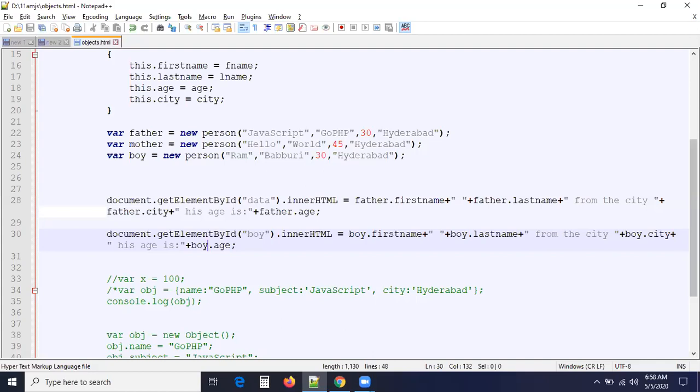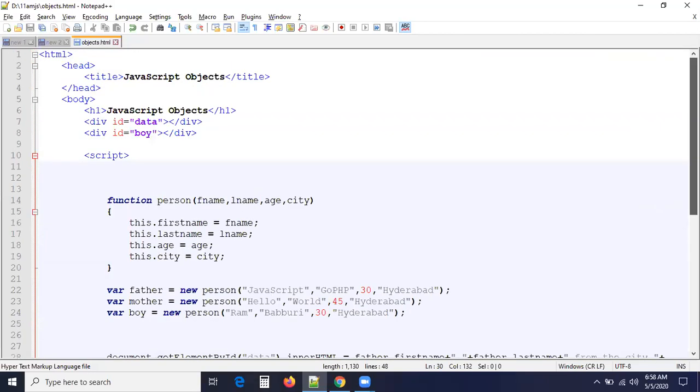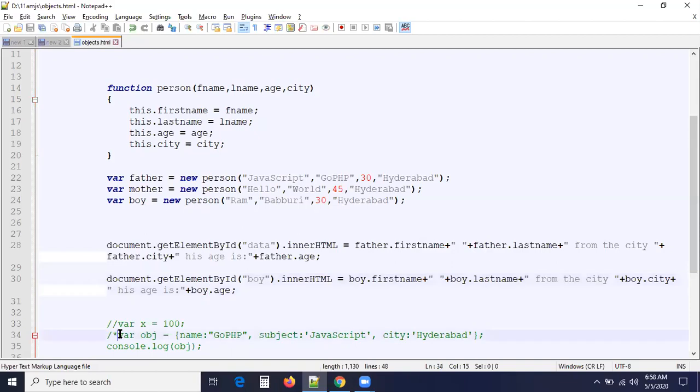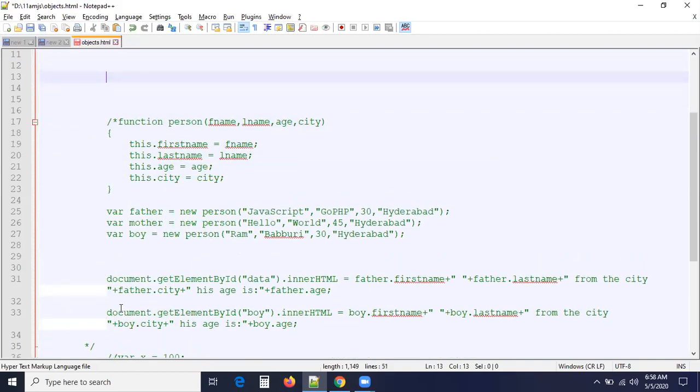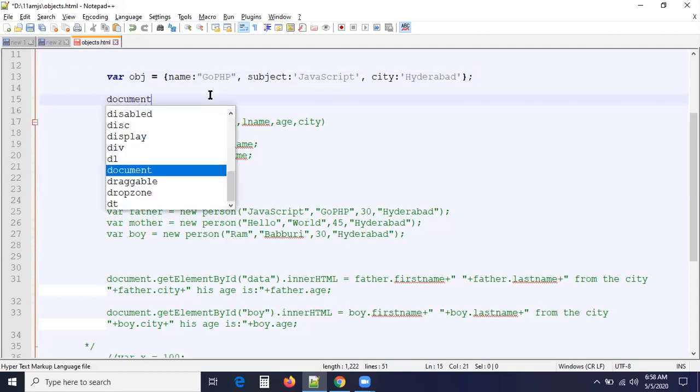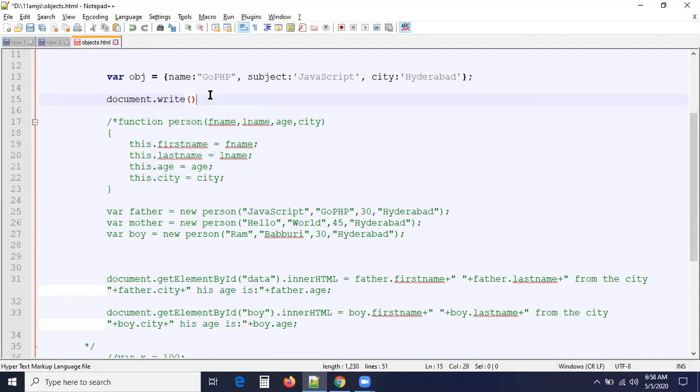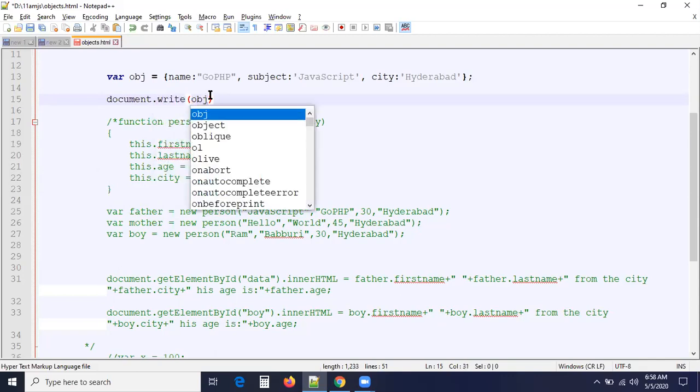Now, we are seeing how we can access this. You can access this object also. This is the way of creating an object, right? So here we can create multiple objects by using one syntax. What is the syntax? Constructor syntax. But if you want to create a father object, mother object, boy object, we have to write this three times. But don't worry. In the same manner, here if you want to go, document.write of obj.name.